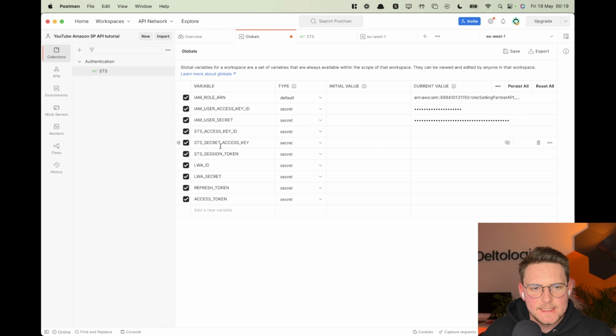STS access key, STS secret access key, and STS session token are the keys that are temporary, and we have to get them by making the request to Amazon. In Postman, you can create tests and override the variables. That's why I'm providing you with this video. So for now, we leave them empty because they will be overwritten after the request is done successfully.